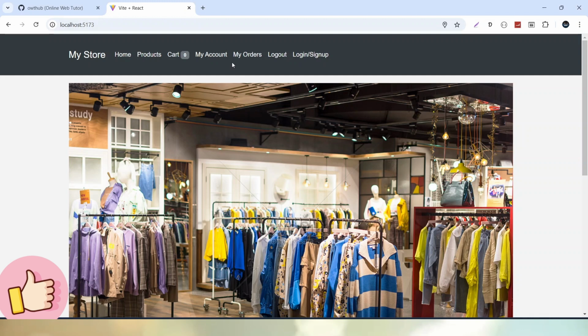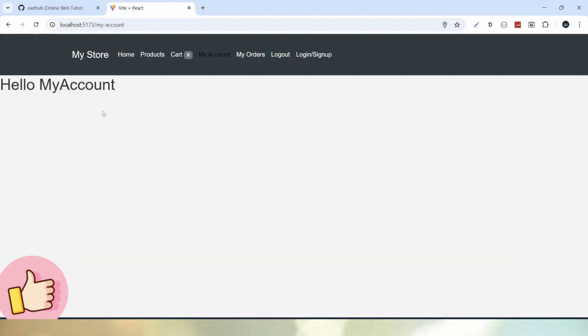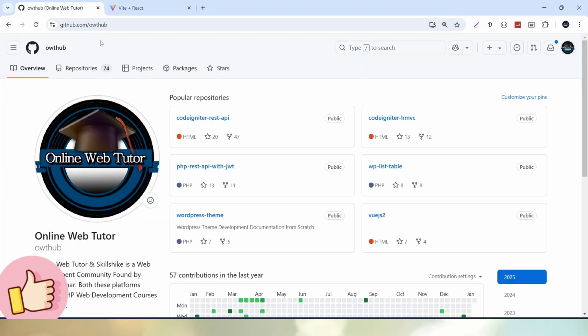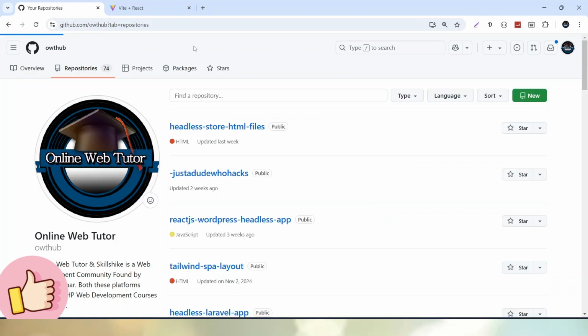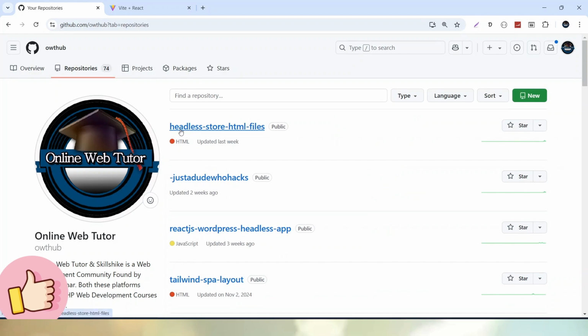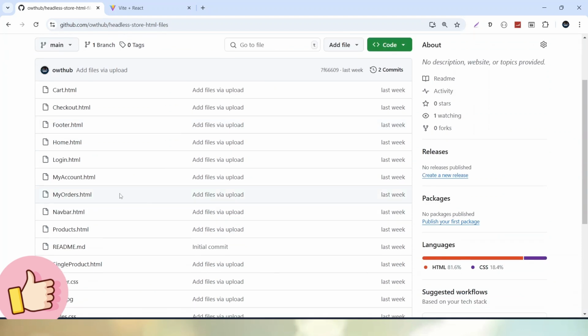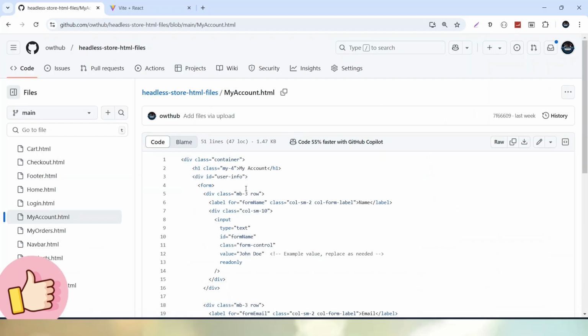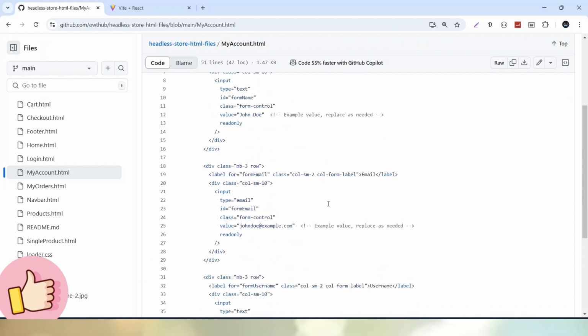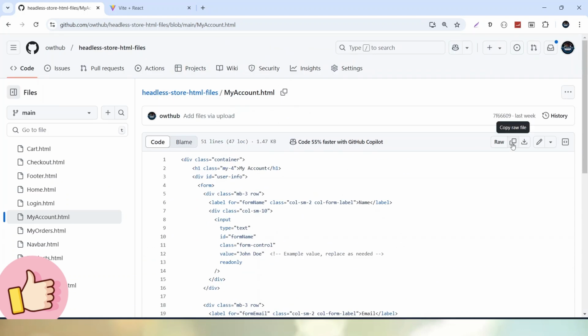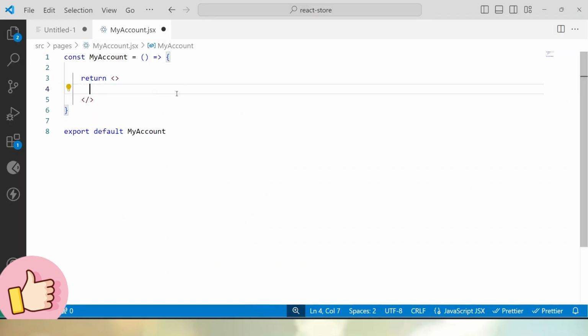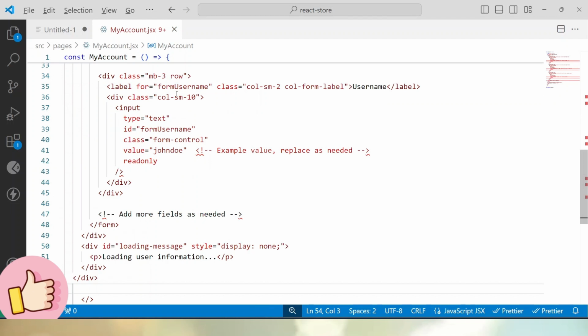To create our my account layout, which is right now a static message, let's go to a GitHub repository called github.com/OWT hub. Click then on repositories. Here we have a repository called Headless Store HTML files. In this files list, we can see a file called myaccount.html. Simply here we can see some HTML code. Let's click on this copy button, code copied. Let's go here, remove this h1 tag and paste all those HTML code.